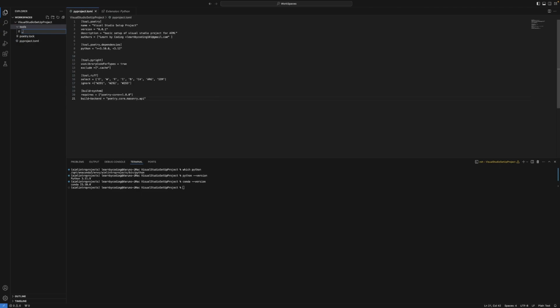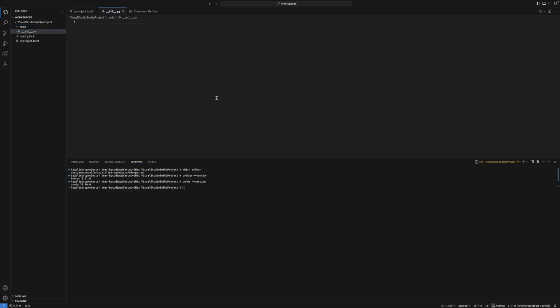So let me create a new file, __init__.py. Basically, if this particular file is there in a folder, then when you're building using Poetry, this folder will also be part of your building exercise.